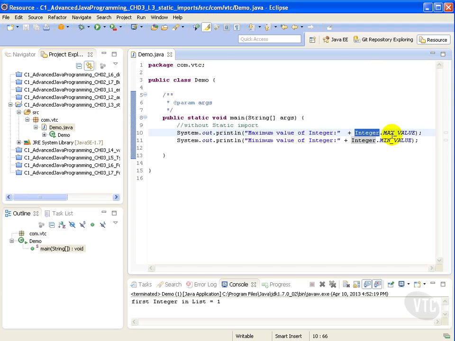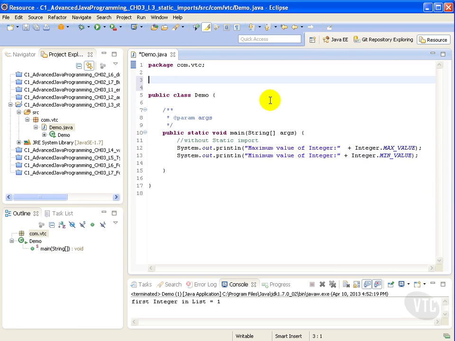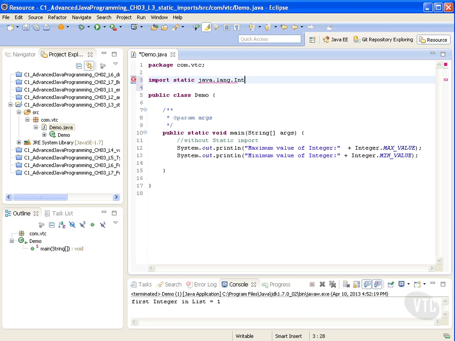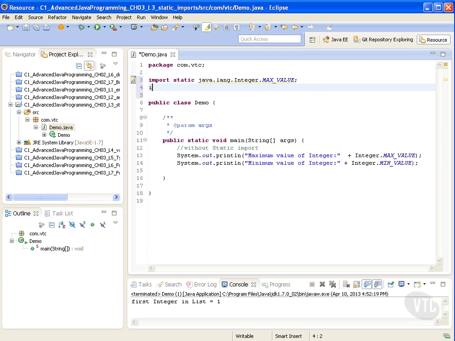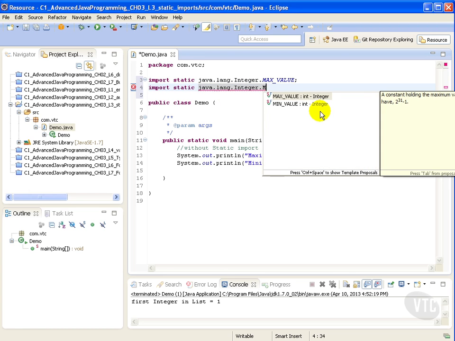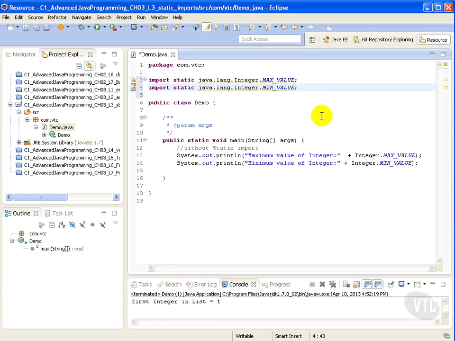Here we have Integer calling the static variable MAX_VALUE. We can also import this statically. By statically importing java.lang.Integer.MAX_VALUE, it will be available to us. Let's see how I can use it in the class.